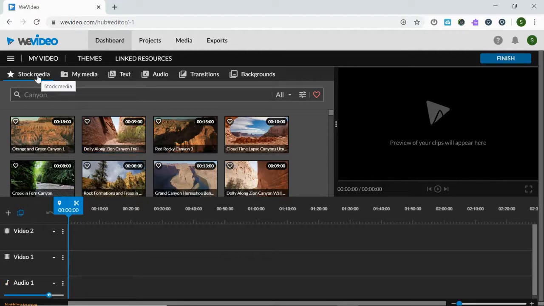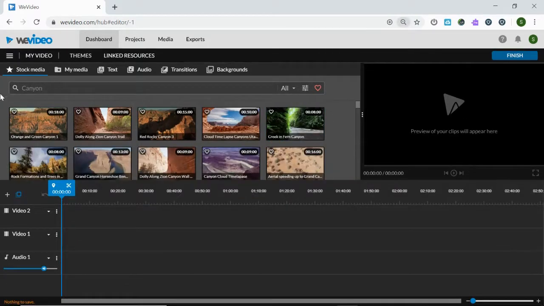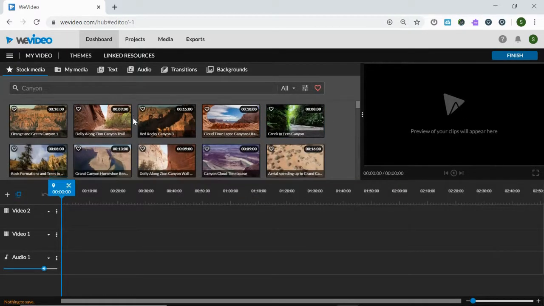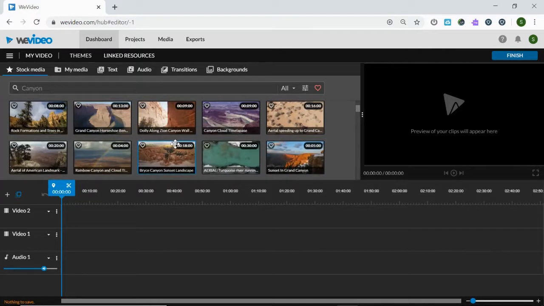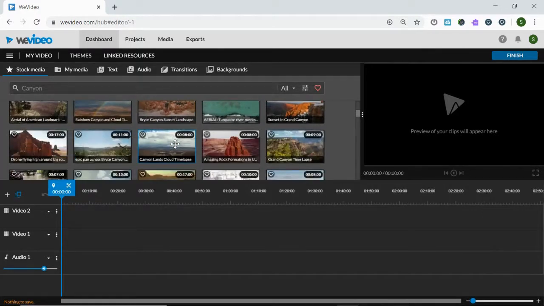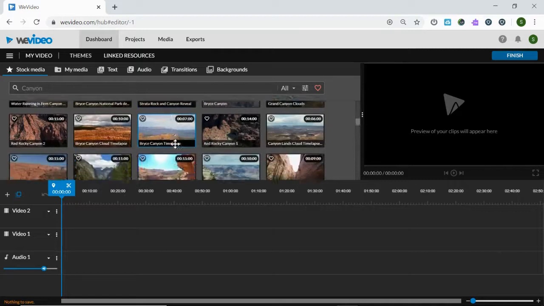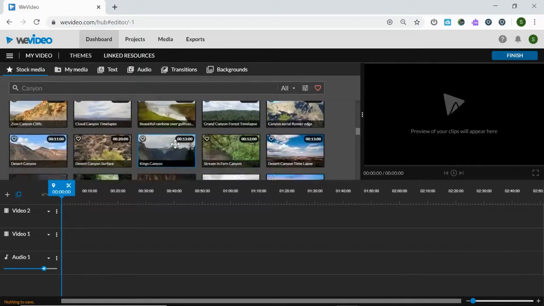WeVideo is divided into 6 icons listed here, and selecting these icons will change the contents in the media pool here. So we start with stock media. Stock media contains royalty-free stock footage that comes with the purchase of WeVideo that you can use in your videos.